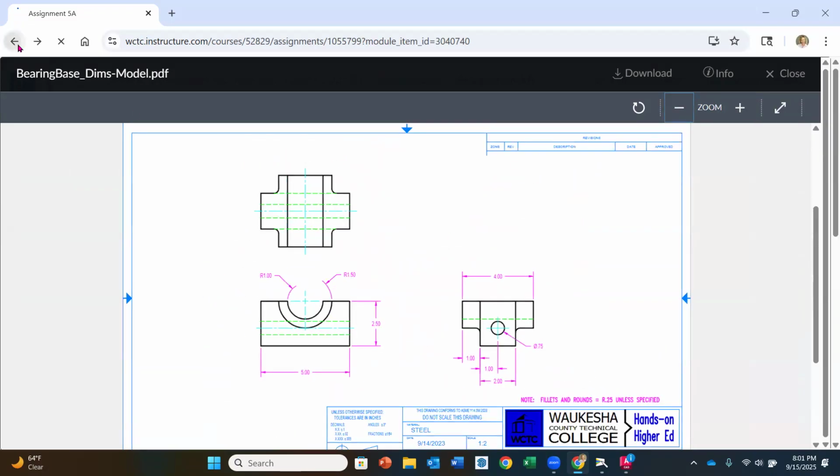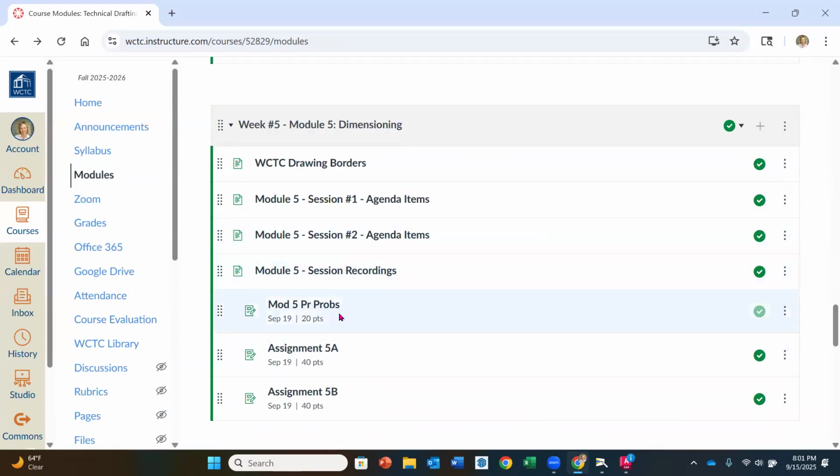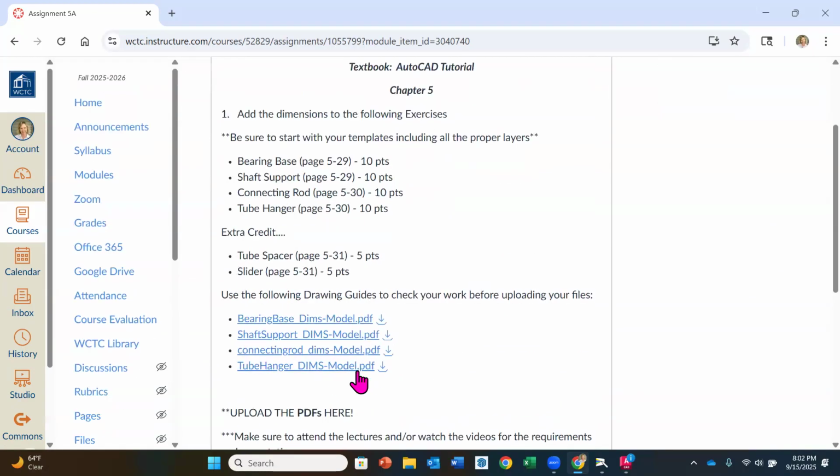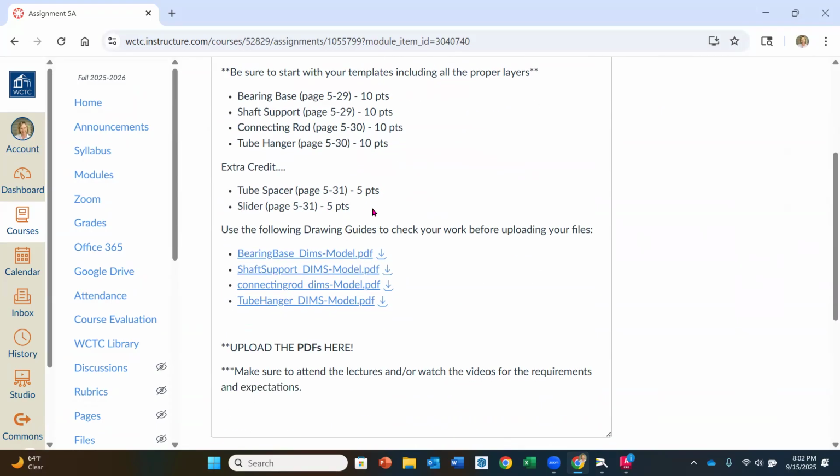Okay. So each one of those 4 drawings in assignment 5A, you've made in module 3, and now you're going to be adding the dimensions, and the drawing guides are right down here. You're going to save those as PDFs just like we did for the practice problems. Okay. And then you're going to upload all 4 of those PDFs, maybe 6 if you decide to do some extra credit, to the assignment here.